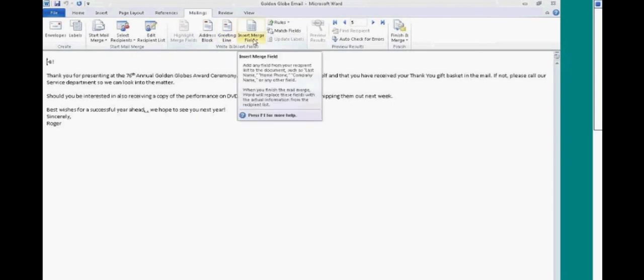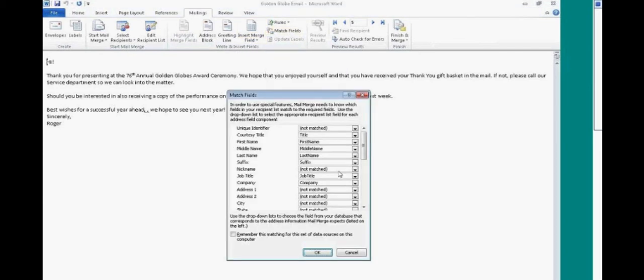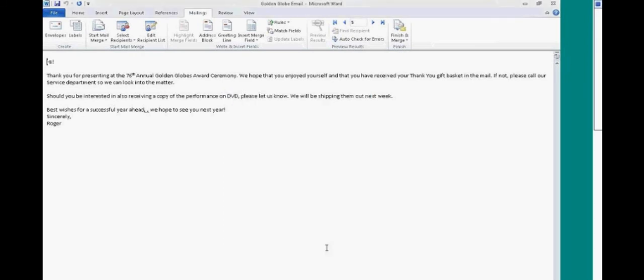Now, we want to definitely make sure here, in this case, to match the fields, because the one that we really want to deal with is the email. So we want to double check that Word has collected the same field. So email addresses matched up with email address in my contact list. That sounds perfect. I say okay.